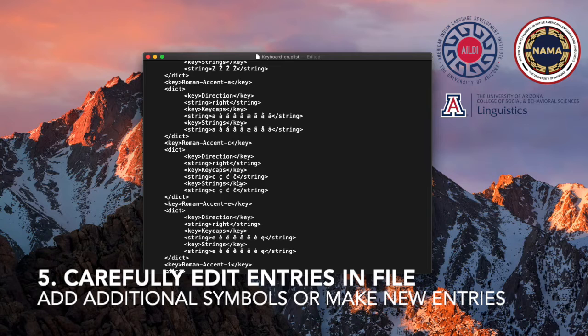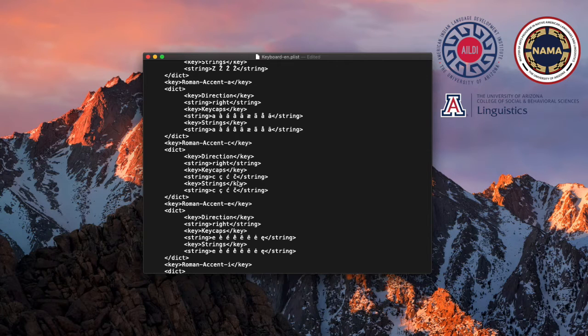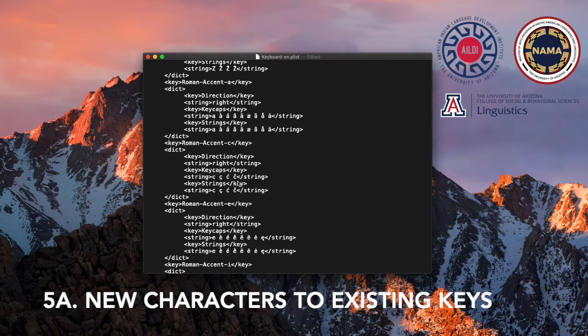Next, we'll carefully edit entries to either add new keys available or add new diacritics to existing keys. First, I'll demonstrate adding new symbols or diacritical marks to existing keys and key entries. I've navigated to the Roman accent entry for the lowercase c.